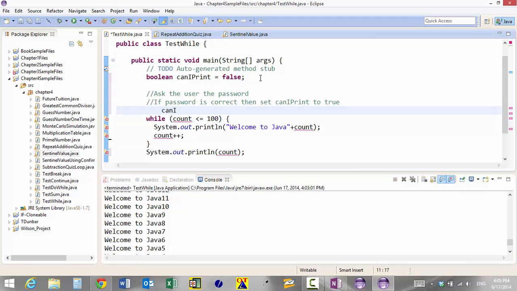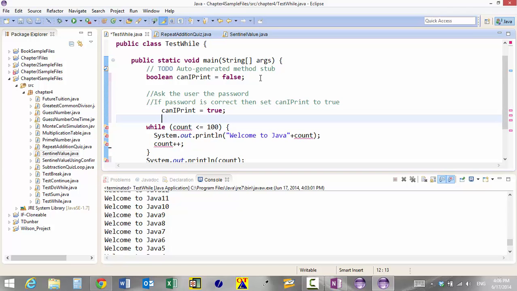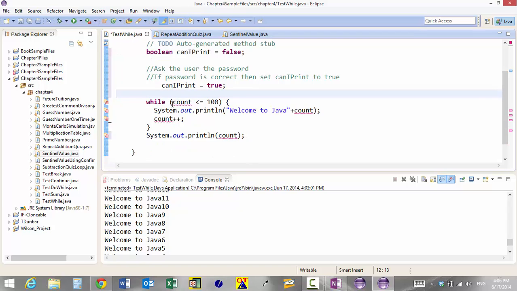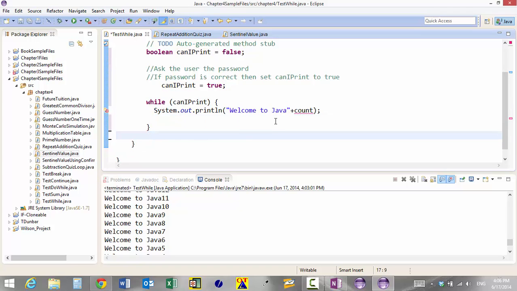So here I will say can I print is equal to true. Okay, so now my flag is set up to true, and then here I will just use this can I print. Okay, and then here I don't need the counter. I mean, I'm just doing a different example. So here I need to get rid of this.